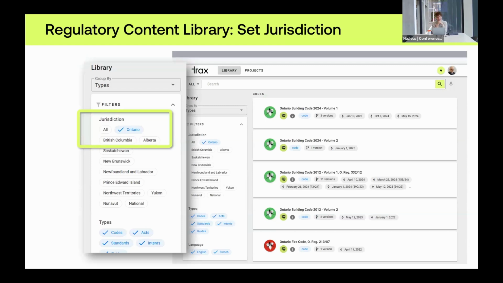And then you can also select the type of content you're looking for at the bottom there. So you'll see whether you want to look for codes, acts, or other sorts of content that we have in the system. Some of the examples I'll show are Ontario specific in this deck, but as I mentioned, we do have all of the provinces that are listed here. So I'll try to show you a variety of options, but in this case, we're showing Ontario.